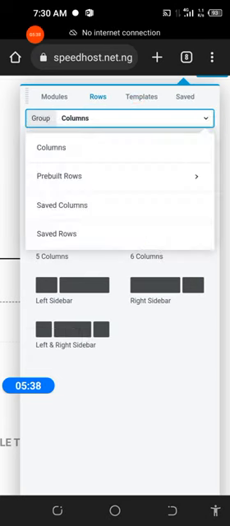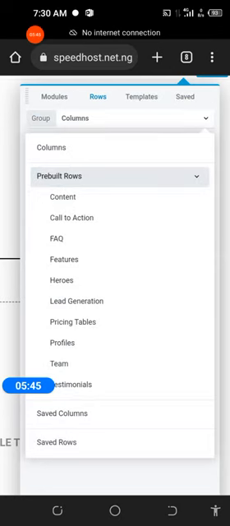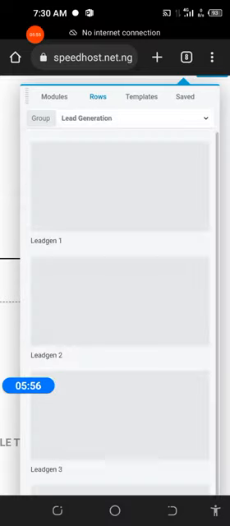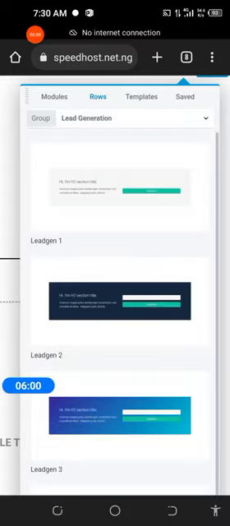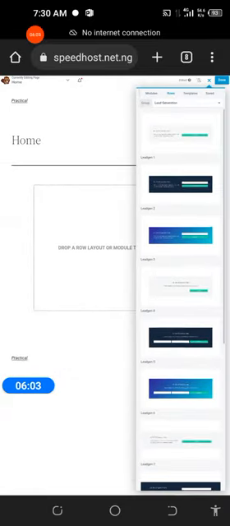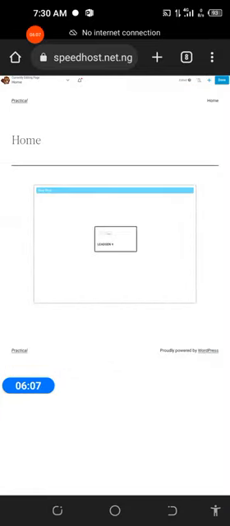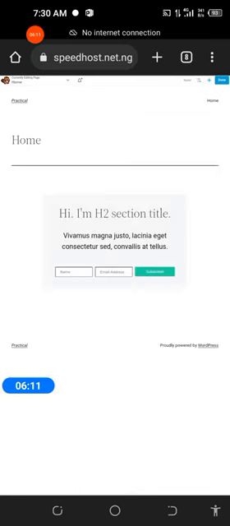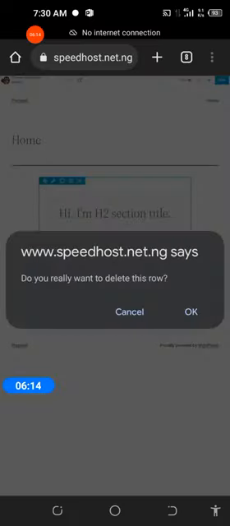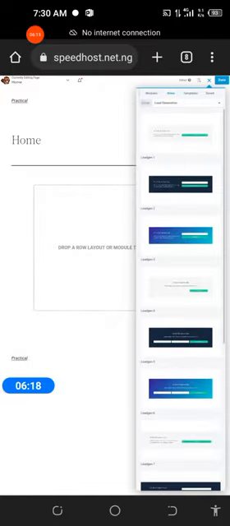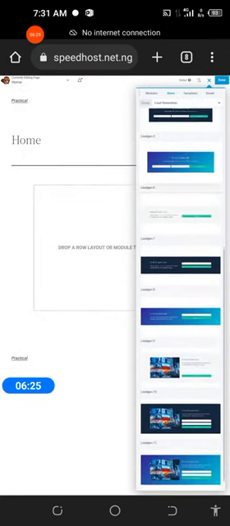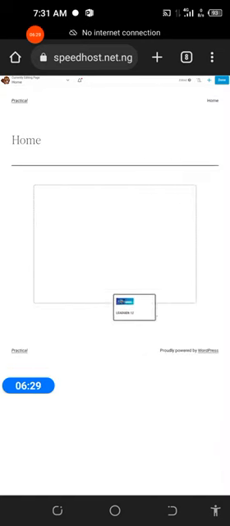in front of this group, we have pre-built rows. These pre-built rows are rows that have been designed, like frequently used rows, rows that they know that you may need. Like, let's go to lead generation. So you can see that they have already pre-built something that you can use to get your client email. These are pre-built. Are you seeing them? So they have already designed them. If you want to use them, all you just need to do is to drag it to this particular place.